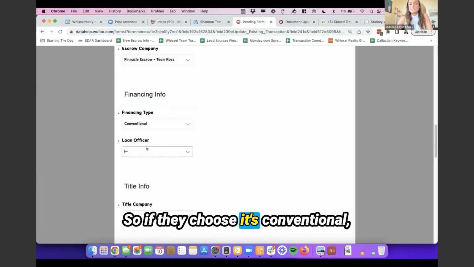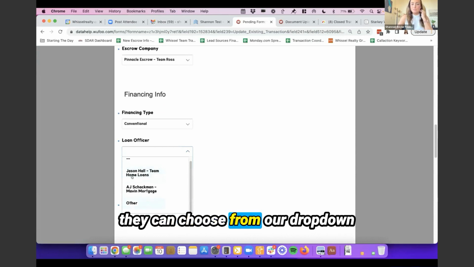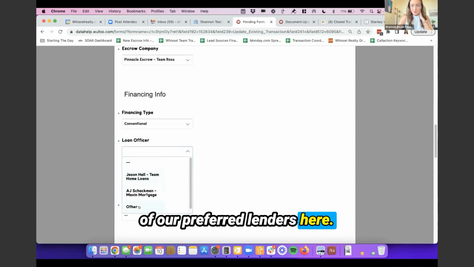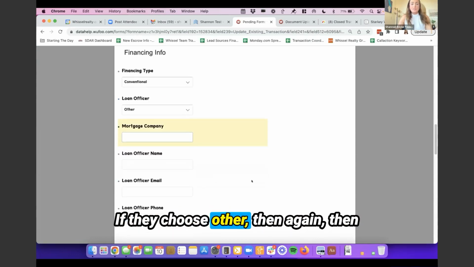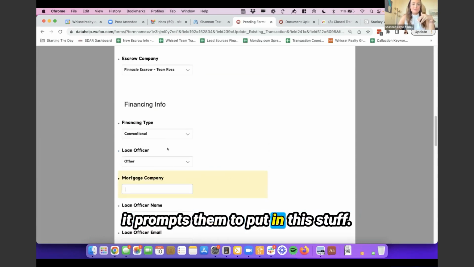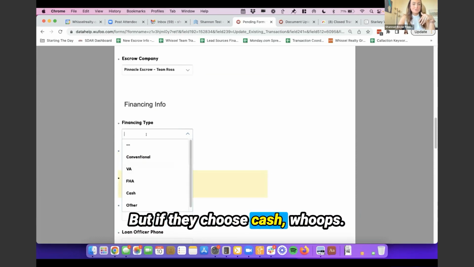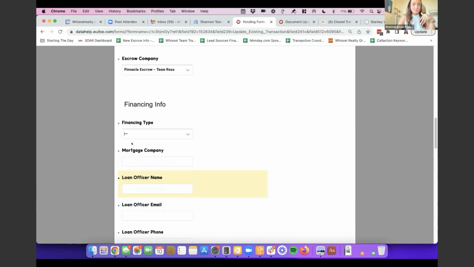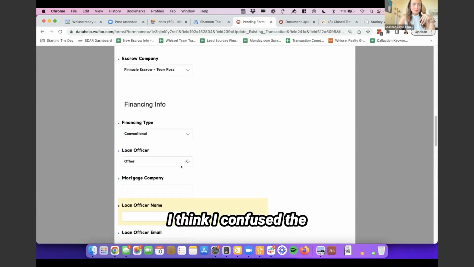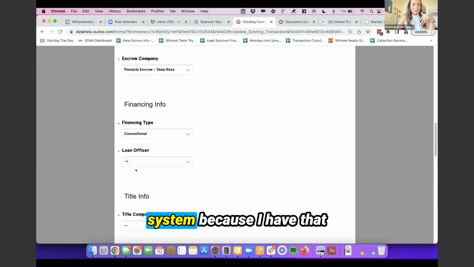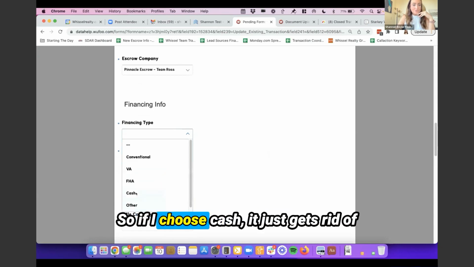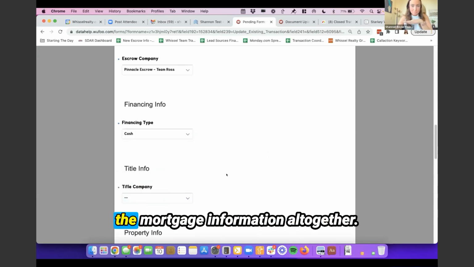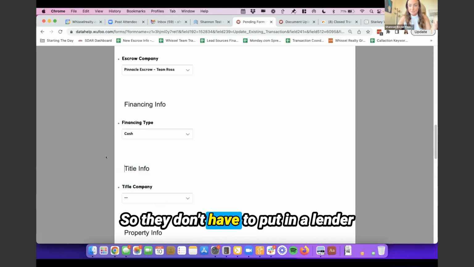So if they choose conventional, they can choose from our dropdown of our preferred lenders here. If they choose other, then it prompts them to put in this stuff. But if they choose cash, oops, I think I confused the system because I have that area. So if I choose cash, it just gets rid of the mortgage information altogether. So they don't have to put in a lender.